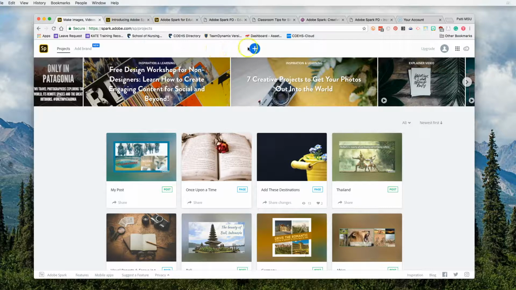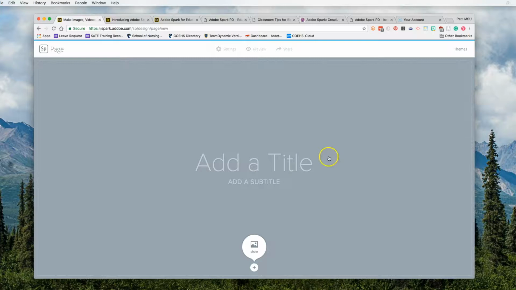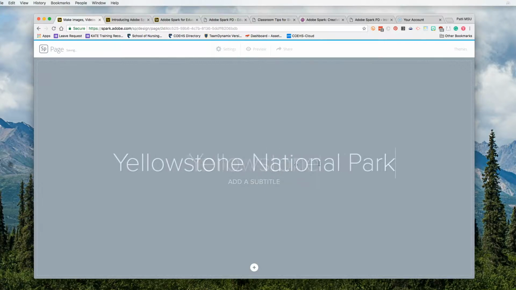So to start one new, we're going to click the plus sign, and we're going to go to Page. The first thing it's going to do is ask you to add a title. One of the neat things that Spark has done is that teachers used to complain that with some of their products the students would spend all day looking at fonts and trying them out. So they really limit you. When you pick a theme, you get the fonts that come with a theme. There's no other way to change those fonts. And so we're going to add a title, and this is going to be on Yellowstone National Park.